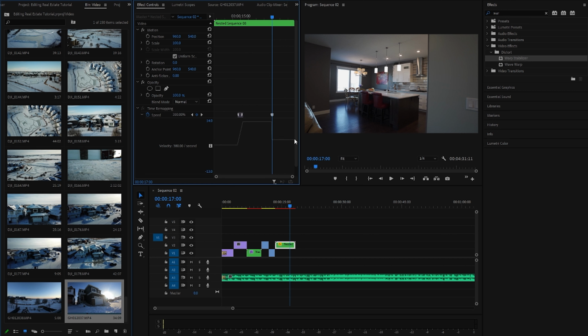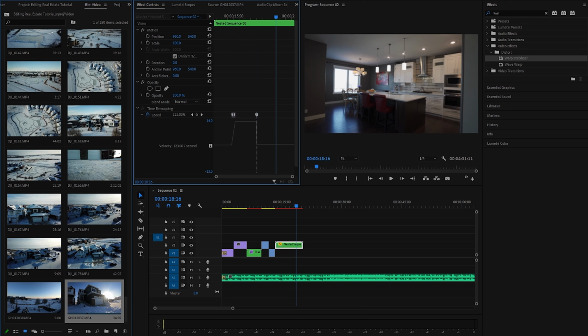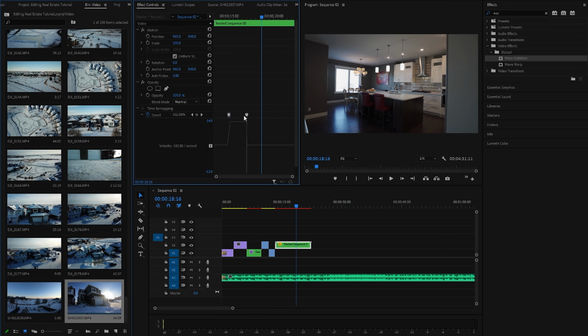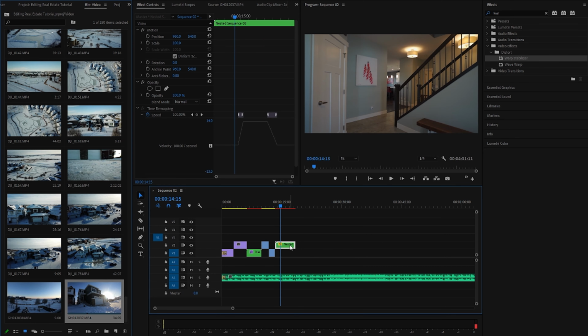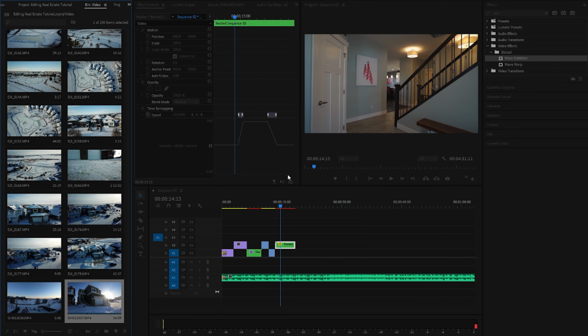So we're going to lower it down to 100 again, because remember, 100 is actually 40%. Yay! Okay, perfect. And again, we're going to nest it and put on our motion blur.